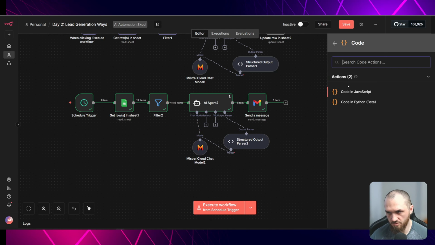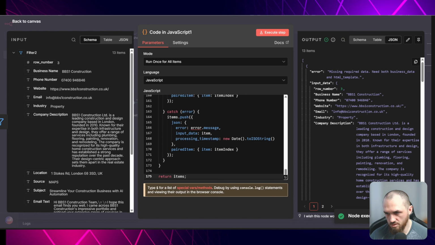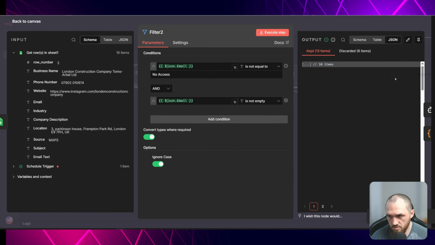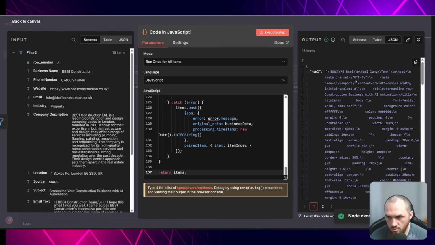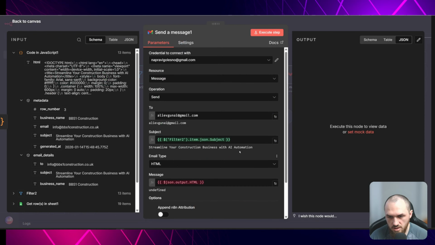This is the HTML. Let's see now if it's gonna work. We're gonna get from the filter code node and let's execute to see what it's gonna do. Missing required data. So from the filter node, we're gonna go and get all of the items, copy them, and paste them here. So this will be the input of the JS code node, and it has to output the HTML email directly. Okay, now we have all of the HTMLs ready without using an AI agent, without spending any tokens.